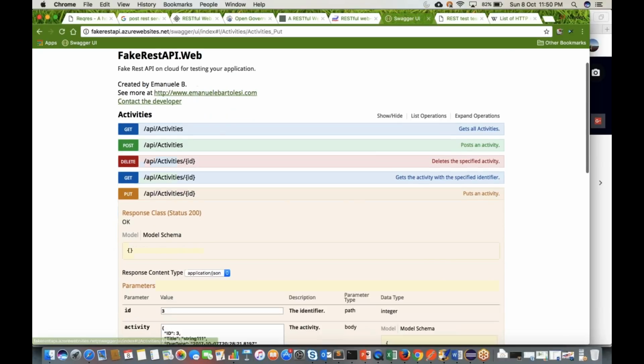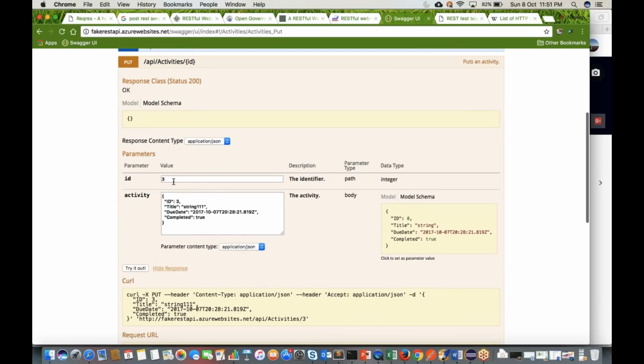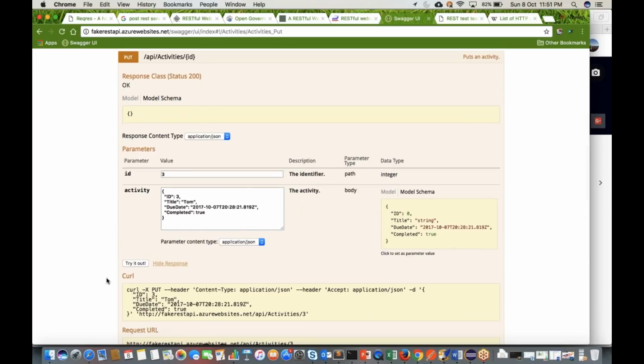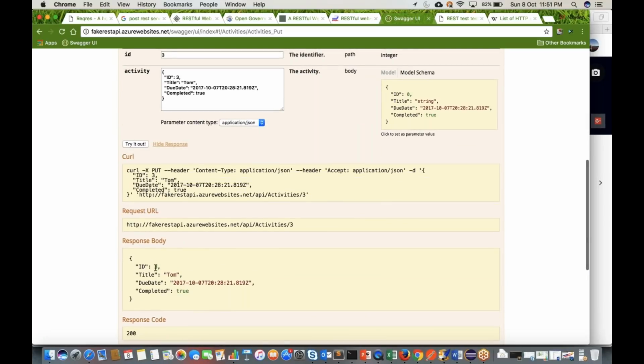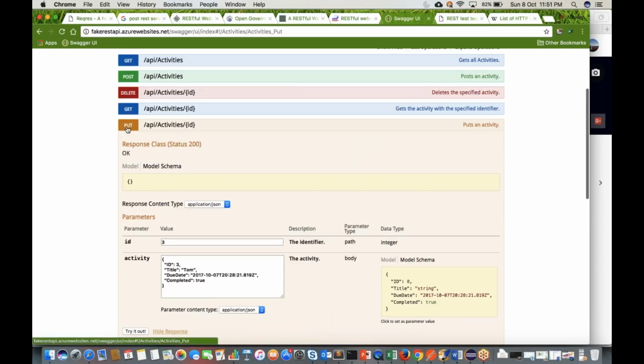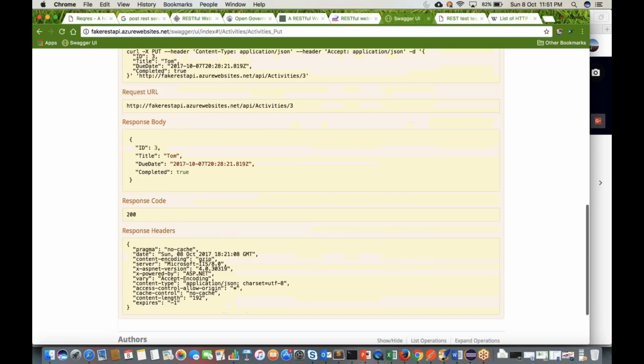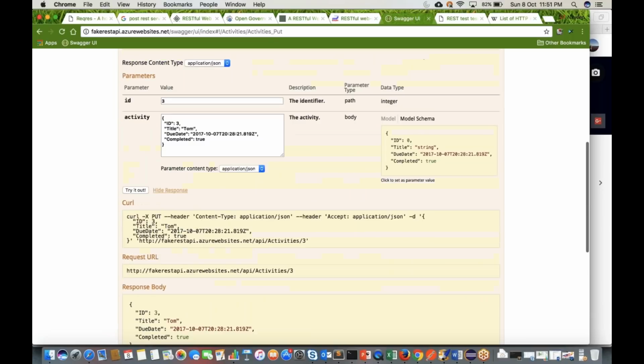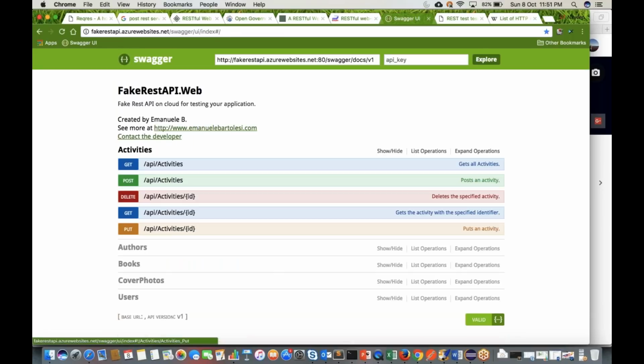Again, if you see the PUT call, I want to update ID equal to 3 and change the title from Naveen to Tom, something like this, and then try it out. You will see that now the activity title has been changed. So this is a PUT call to update the data, and again we are getting a 200 response code. It means this is correct, right?